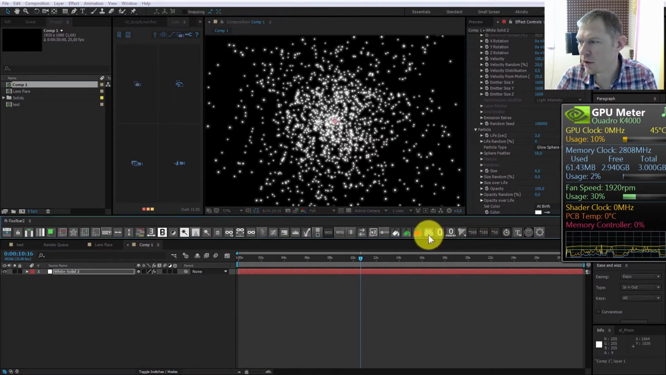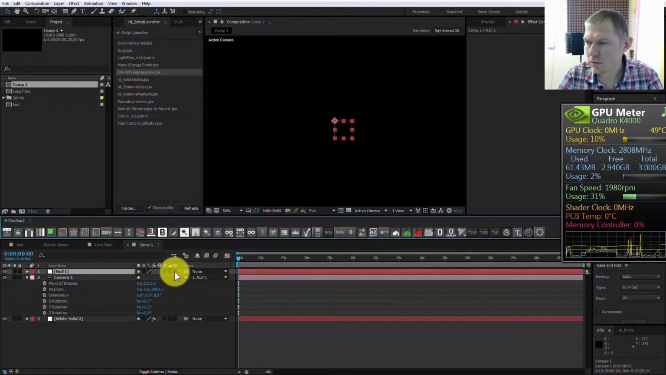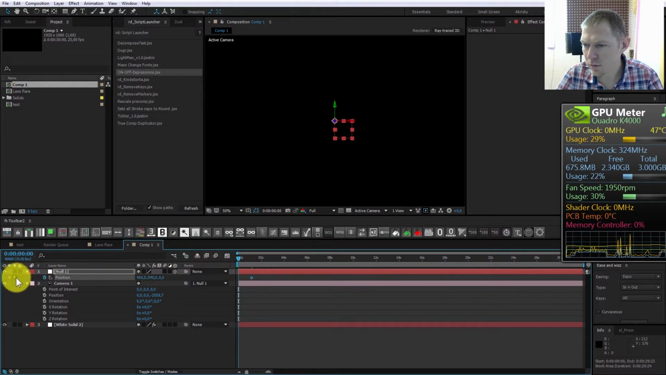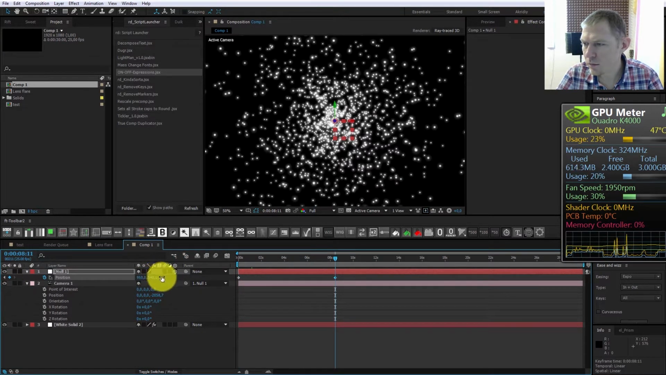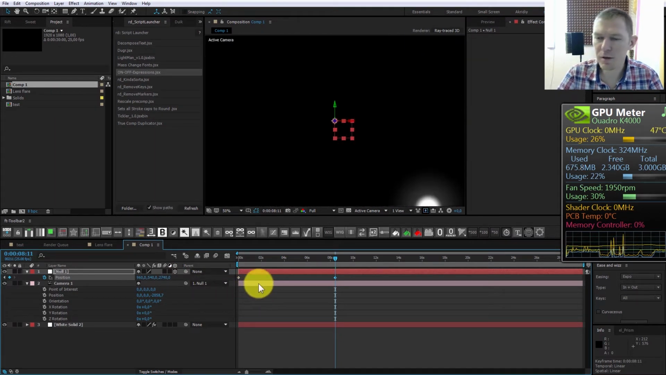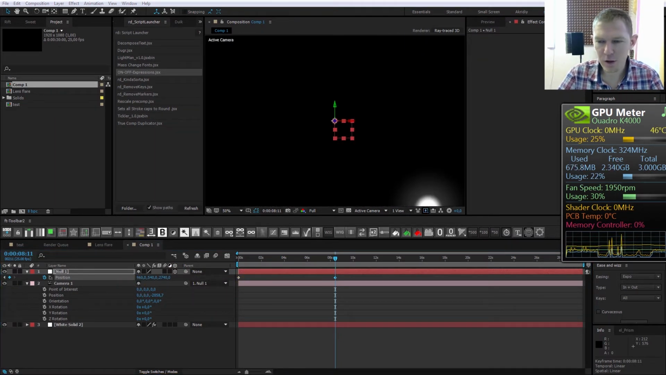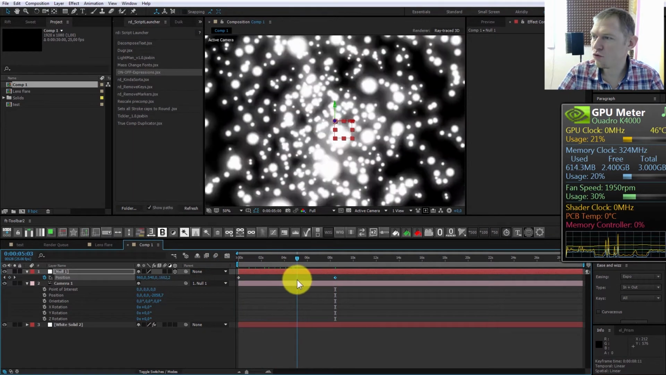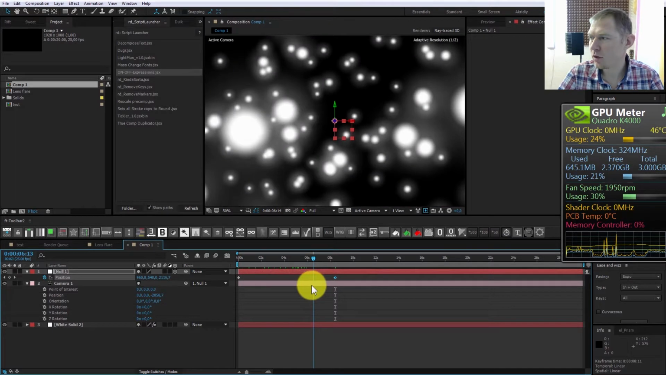Okay, let's create camera. And actually I want to fly through my scene using this camera. Some kind of Star Wars flying through universe. Basically, it works pretty well. I'm pretty satisfied with the result.